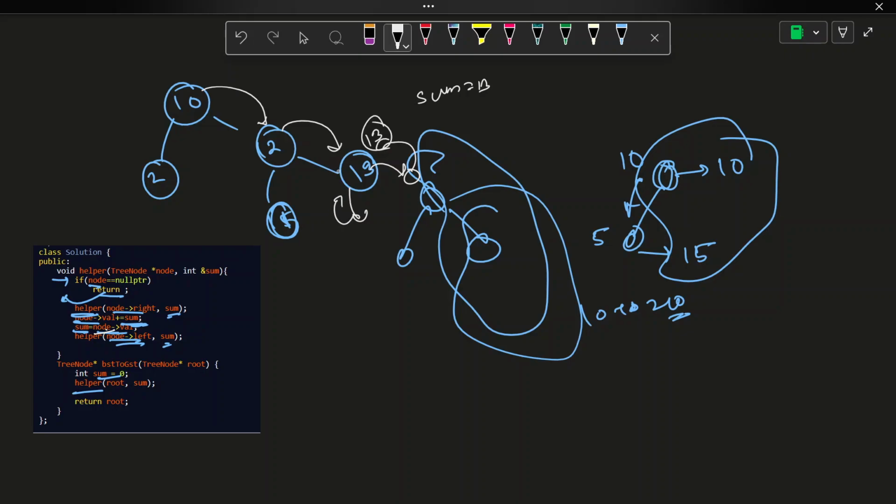See, I have already processed all the nodes. Now it will go to the parent. Now for the parent, what will happen? 12 plus the sum value, which is still 13. So this will be 25. Right? This will be modified to 25. Now sum is modified with 25 again. Now I go to the left child, right?